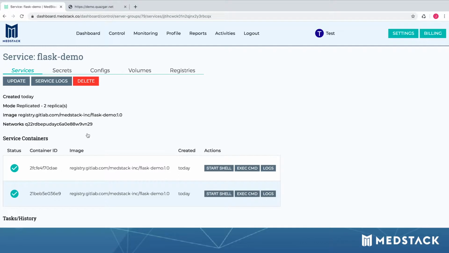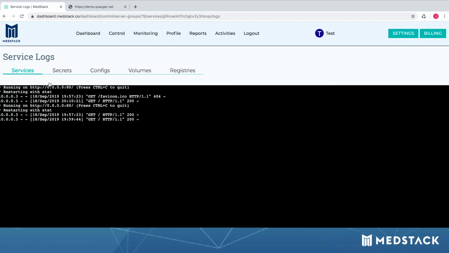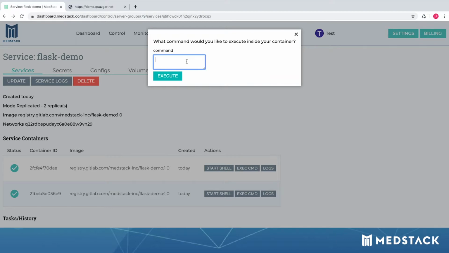You can see that MedStack Control gives you direct terminal access so you can run commands, start a shell, and bring up logs all within the interface. MedStack Control gives you direct access to your logs, as well as the ability to run individual one-off commands in your container. You can also start a shell session to invoke a terminal. From here you can run custom queries and perform database maintenance.